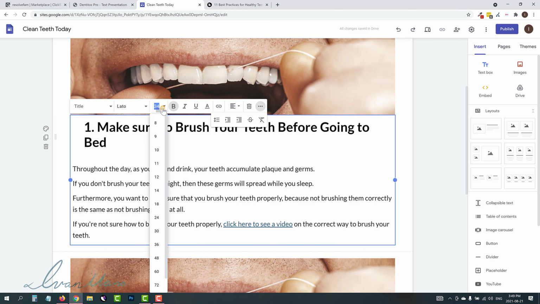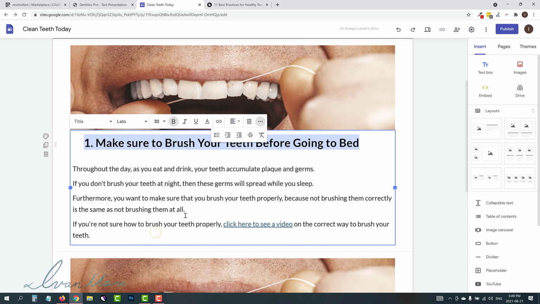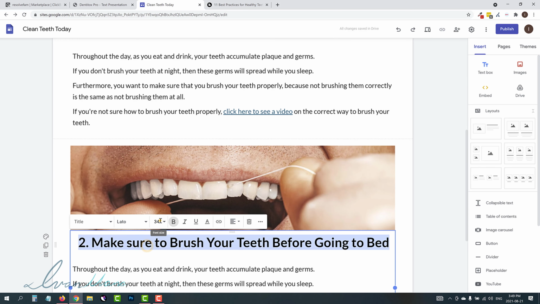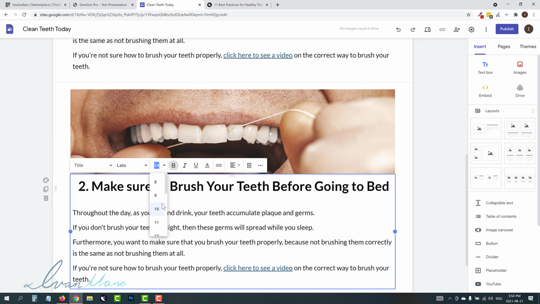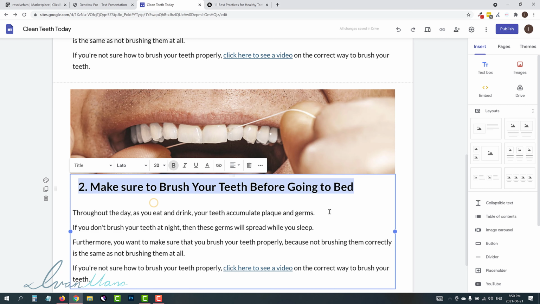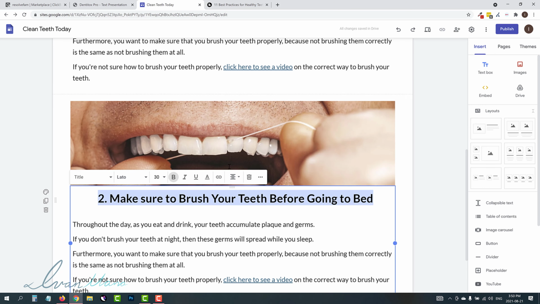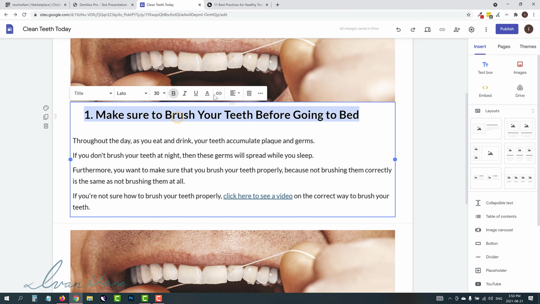Maybe we can reduce this size a little bit, maybe to 30. And then maybe make this one 30 as well, just to maintain consistency. Gonna drag it down, there you go. And maybe we wanna center this in case it's not, there you go. And you get the idea, hopefully, right?